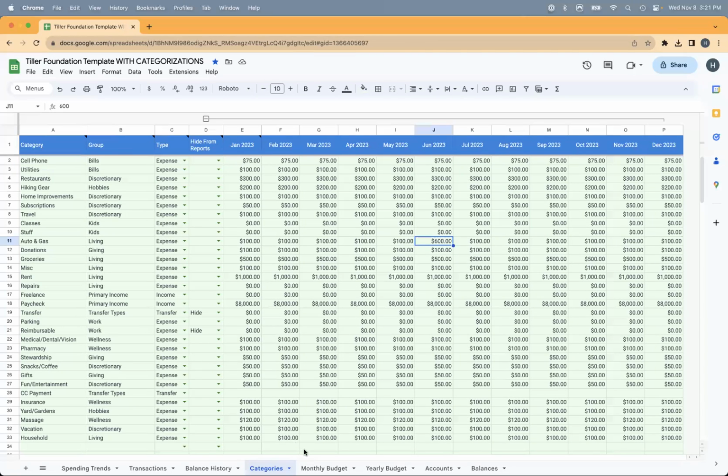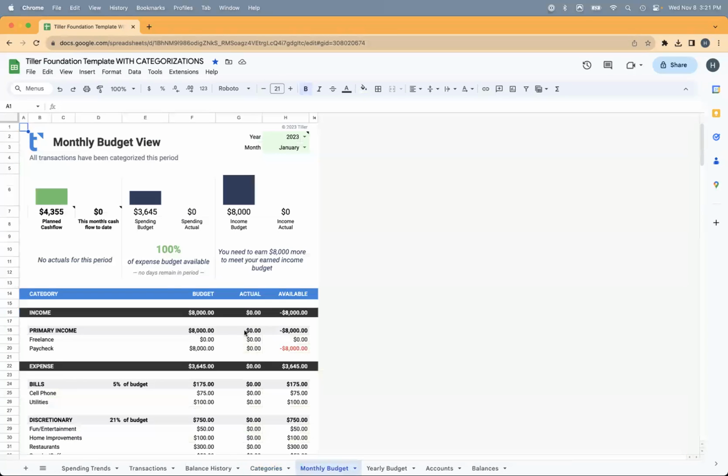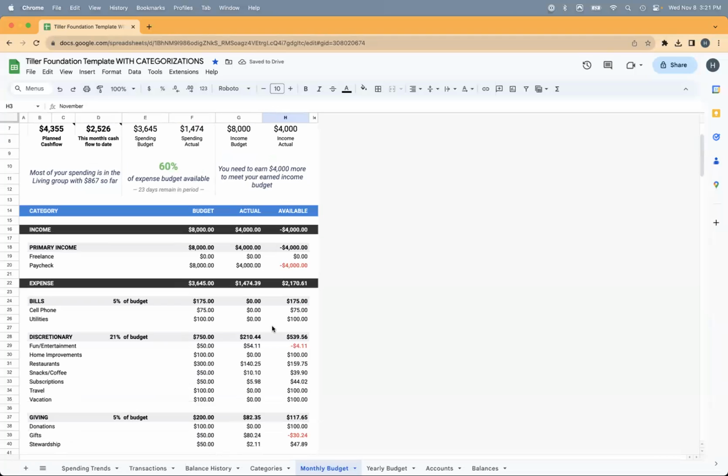So now that we've done that, we can take a look at the monthly budget. It's going to default to January, but let's see, we're in November. So now I can review my budget versus my actuals, and I can see how much money is left. For example, in the fun and entertainment category, I only budgeted $50 and I've already spent $54. So I'm a little bit over budget.